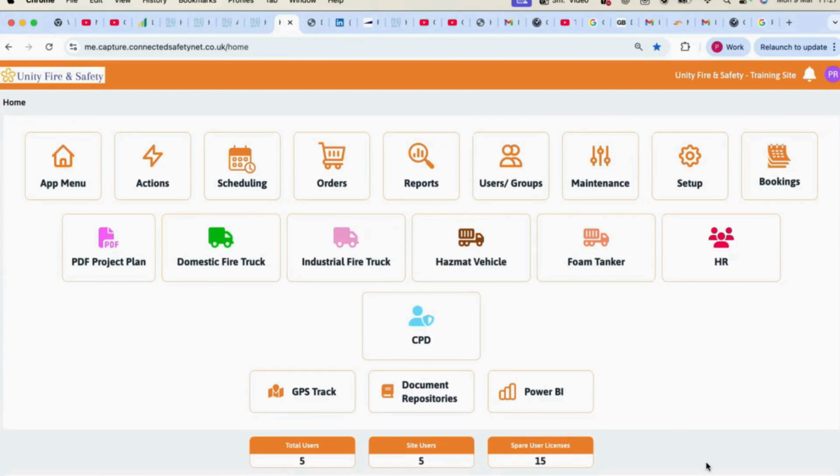After logging in, you will arrive at the Unity Fire and Safety dashboard. On this page, you will see a range of customized icons that provide quick access to the different services and digital processes available to you.